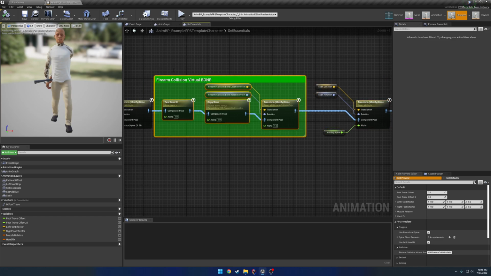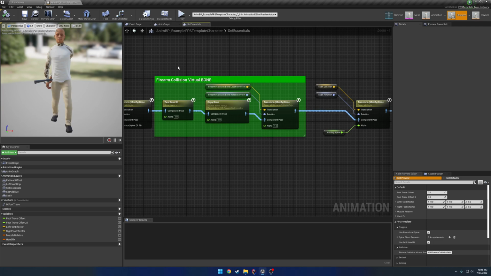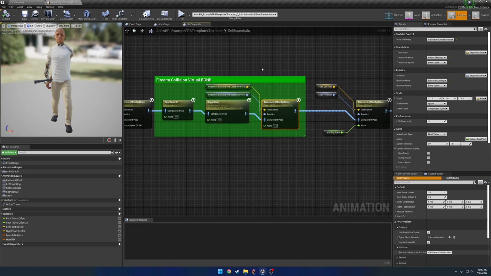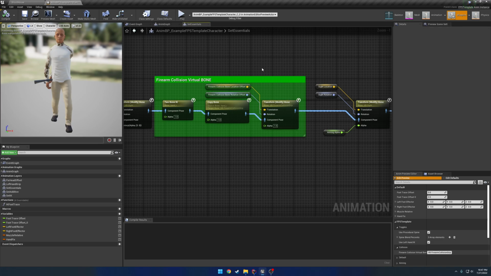Here you want to handle your firearm collision virtual bone. Now what this is doing, it is positioning that virtual bone that you added to your root to, first off, your right hand, and then it is adding the offset of your firearm socket. So whatever your firearm is attached to, whatever socket that is, that's where it adds that offset here.